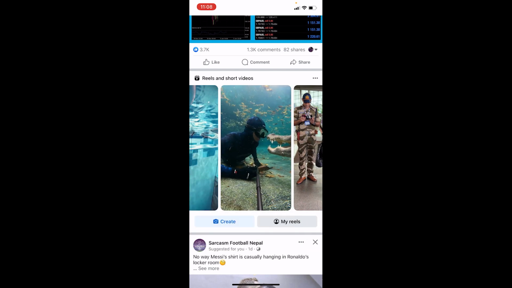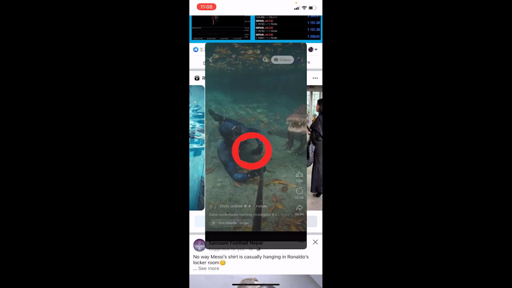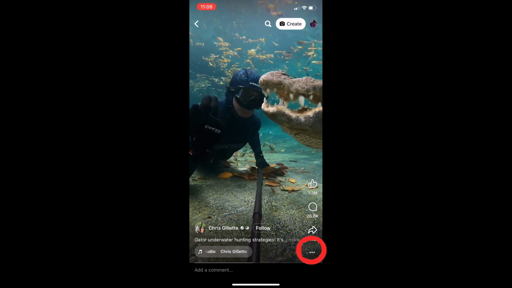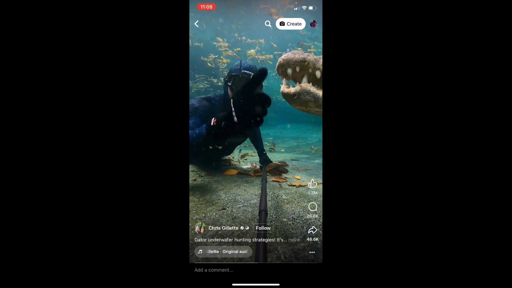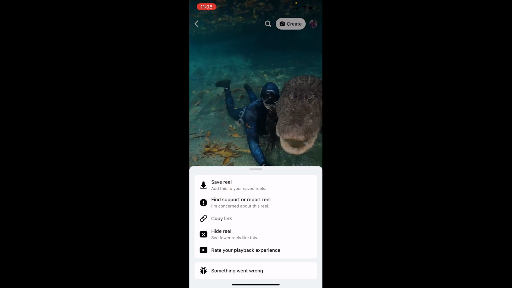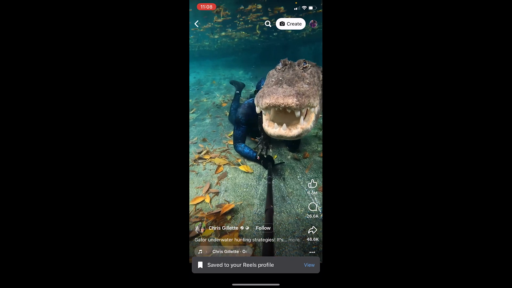Now first let me teach you how you can save a reel. You can go inside a reel to see the reel, and at the bottom right of the reel you can see the three dots. You want to click on the three dots, and at the top over here you can see this option called save reel. You can click on save reel and your reel will be saved.